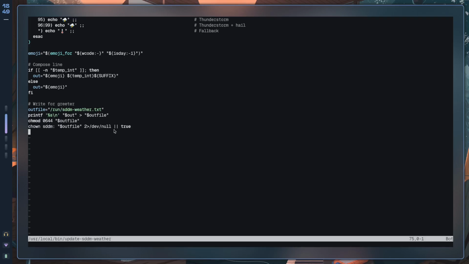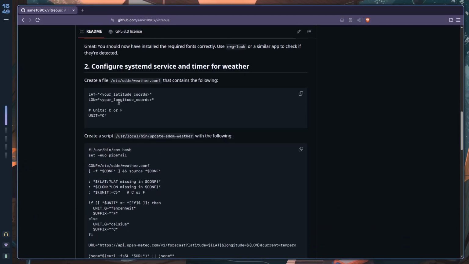Okay, the two bars you can basically consider as: if the previous command fails, execute this command. So if the previous command fails, pretend as if nothing ever happened and move on, which is what adding true to the end of this command does. Great, now we have this script configured.